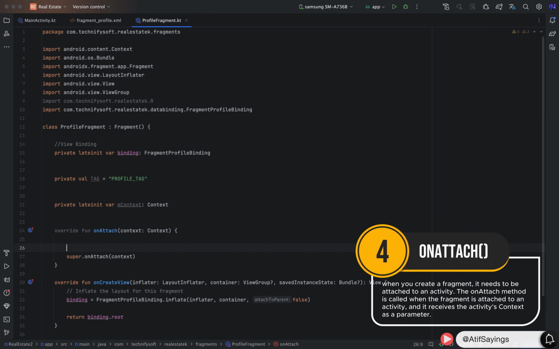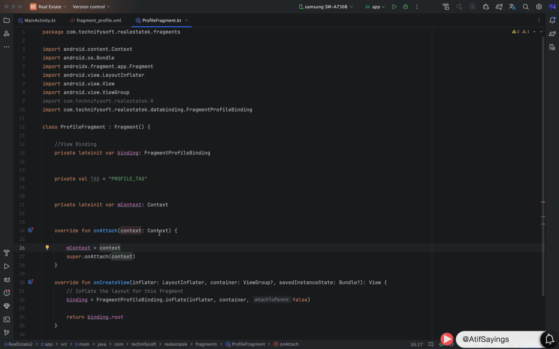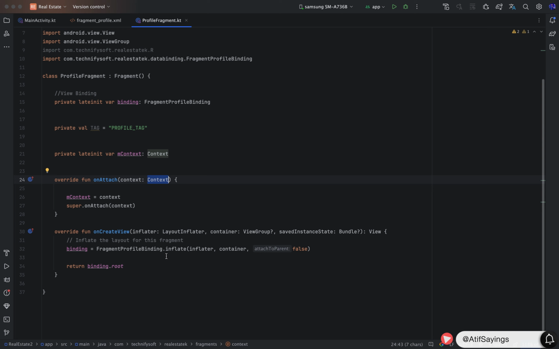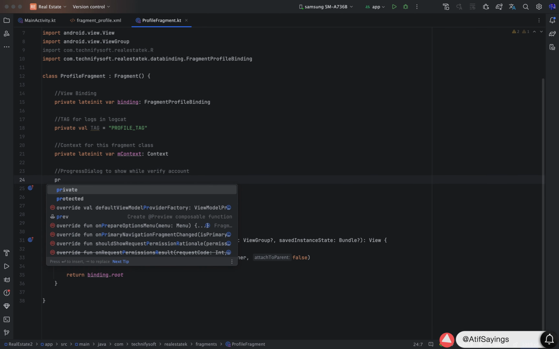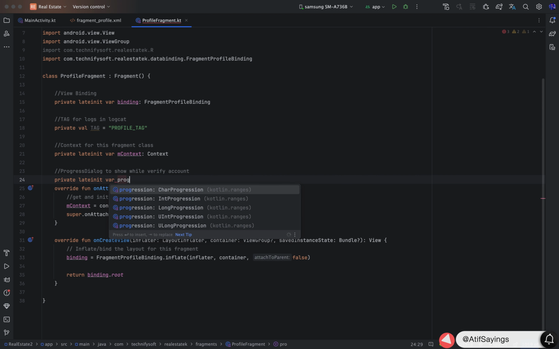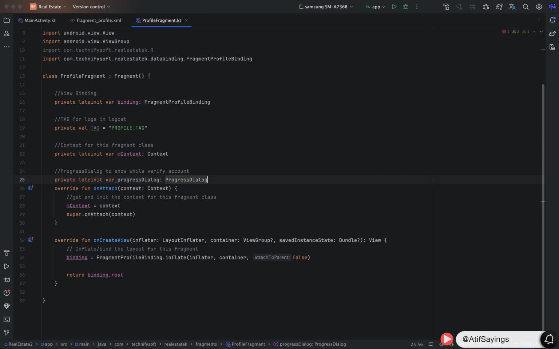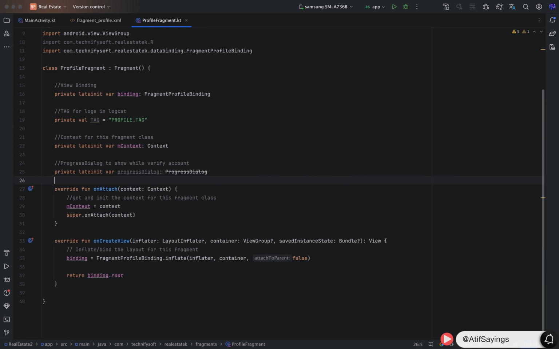This function contains a parameter of type context, which is the context of the activity that is hosting this fragment. So we will initialize our context in this function by mContext equal to context. Now we will declare the progress dialog at class level, private, lateinit variable, name it as progressDialog, which is of type ProgressDialog.